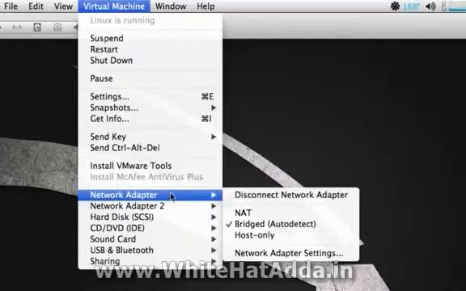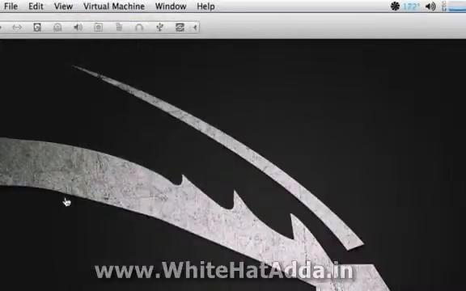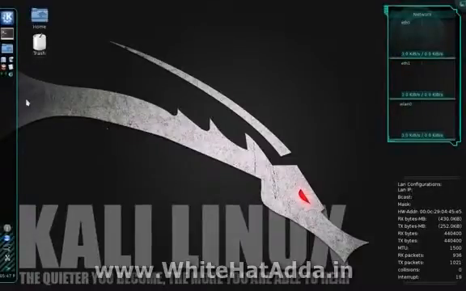And this is going to allow us to obtain an IP address and an internet connection from the router that our host operating system is connected to. So once you've made that setting, you can go ahead and allow the virtual machine menu to collapse. And now we can use that virtual network adapter to establish an internet connection. So let's open up our network manager.